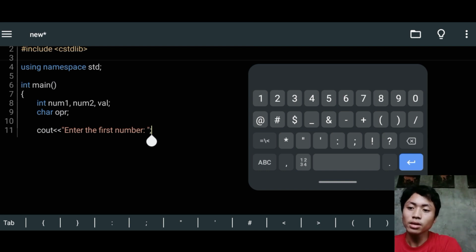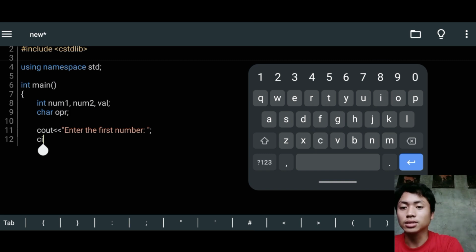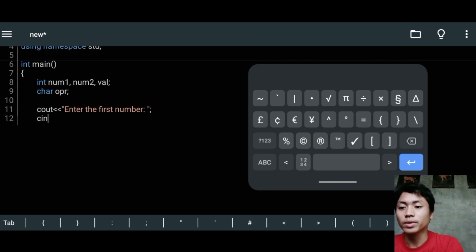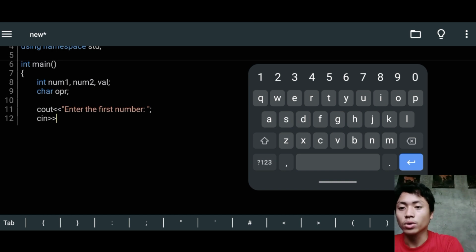So after that is the input statement wherein dito maglalagay tayo ng value doon sa output statement na ginawa natin. To do that, tap enter, then type cin, and this command is followed by the extraction operator, which is basically a 2 greater than symbol. So hihingin natin sa user yung variable na ginamit natin for the first number. So una, which is the num1, and then the semicolon.